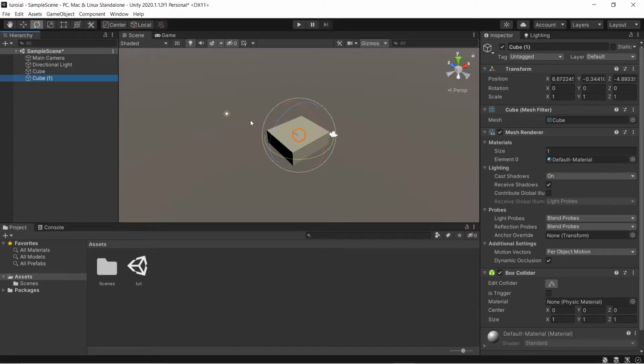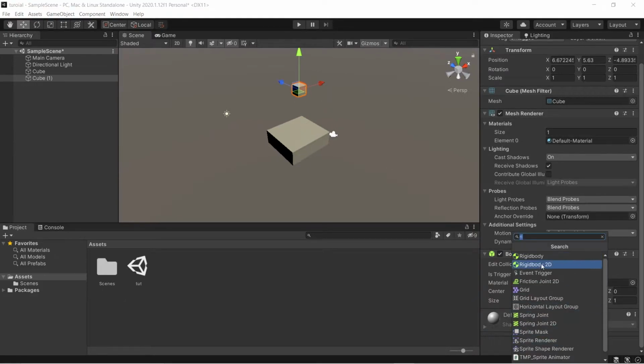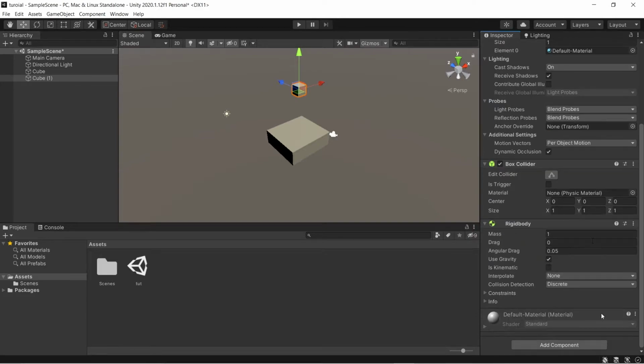And when you click on this cube, you can access it. I'll show you. This is the box slider. This is the collider. Let me add in a rigid body. This is the gravity of the game. This rigid body is the gravity.